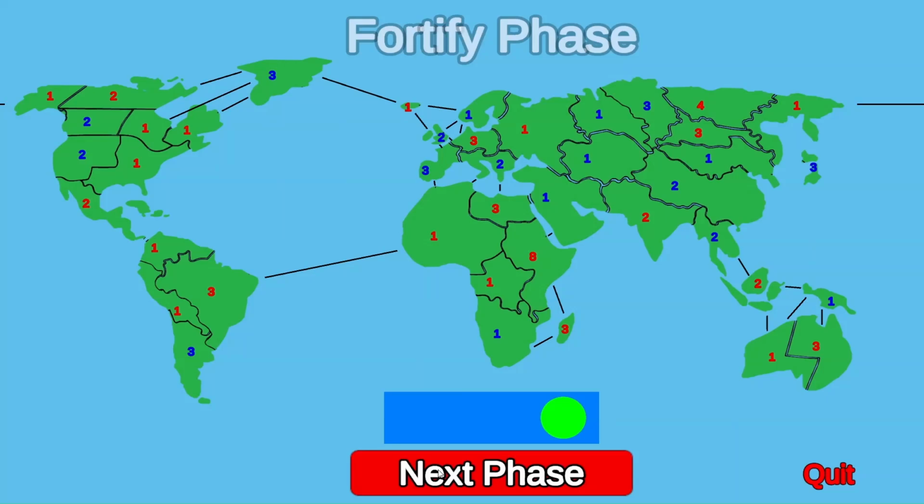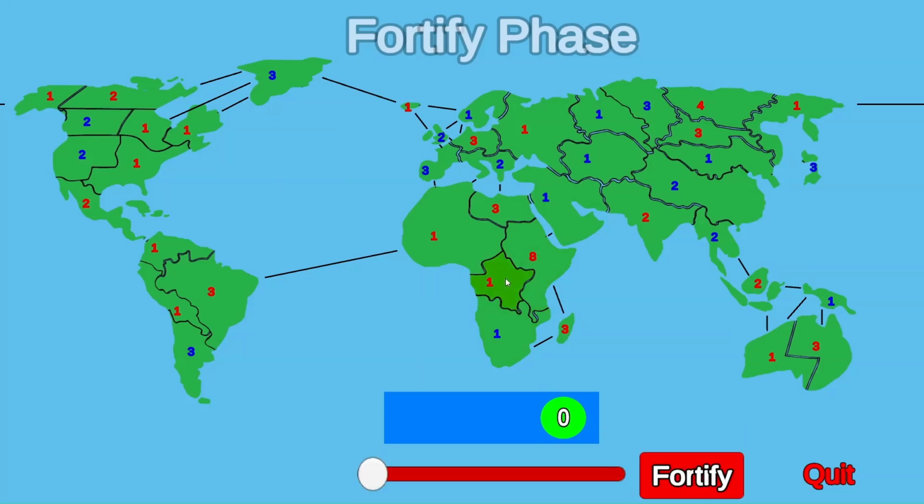In the Fortify phase, I select 2 of my own territories. The system uses a depth-first search algorithm to check if they're connected. If they are, a slider will appear. I can then move troops between them by dragging the slider and pressing the Fortify button. The number in the green circle indicates how many troops I will move.